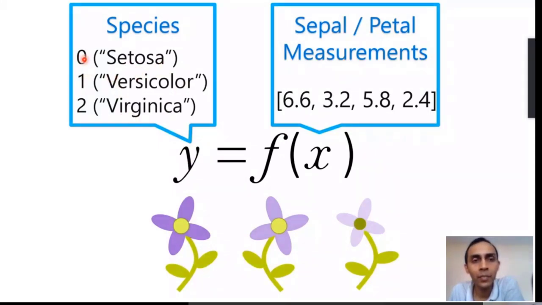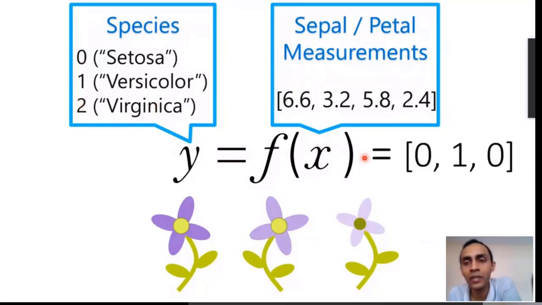Now you can give them discrete labels like 0, 1, 2, and let the function take this as input and output either the label itself or a set of probabilities for each class. For example, in this case, for this particular input data, it is predicting 0 probability for the first and the third class, and 100% probability for the second class.